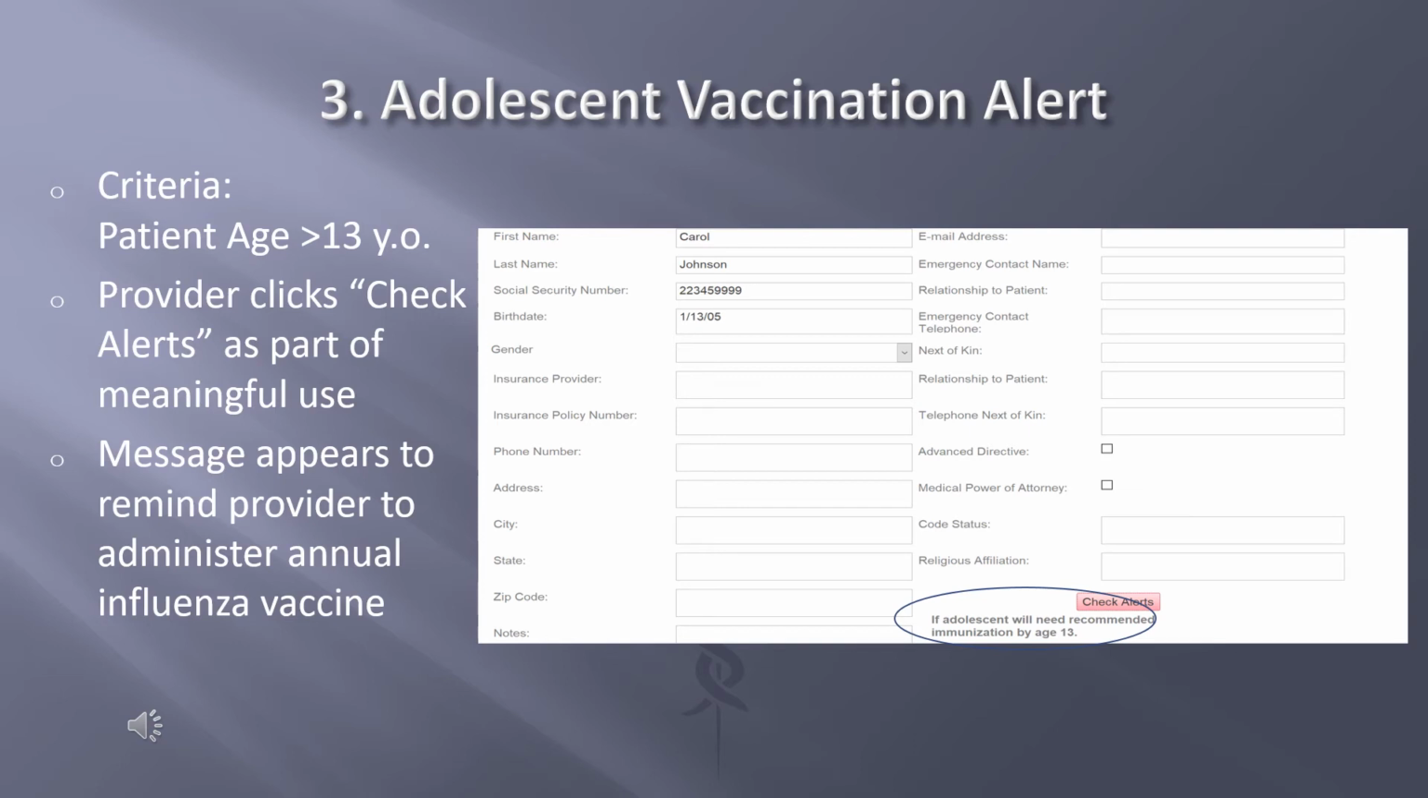Any patient over 13 years of age within the electronic health record will generate a reminder for the clinician to check and complete their vaccination status using the clinical alert button.